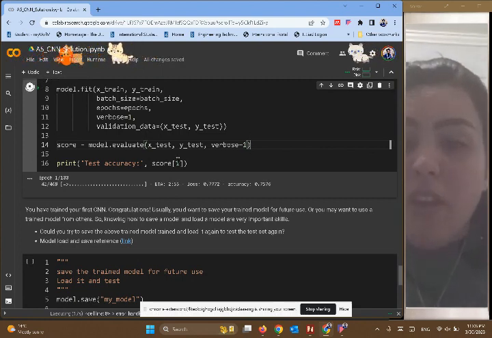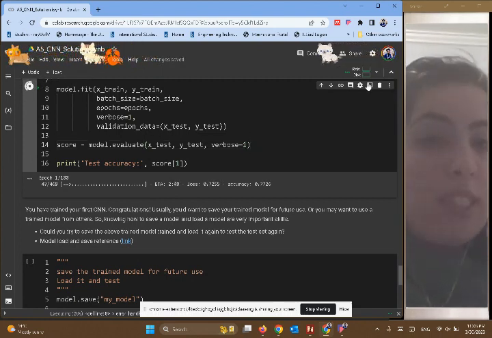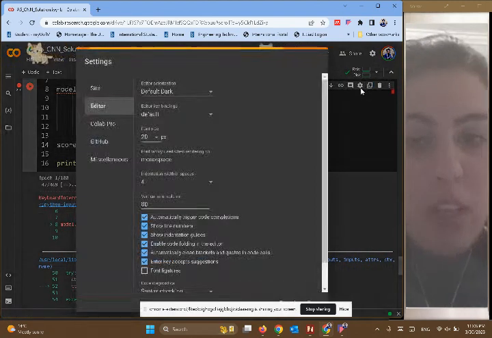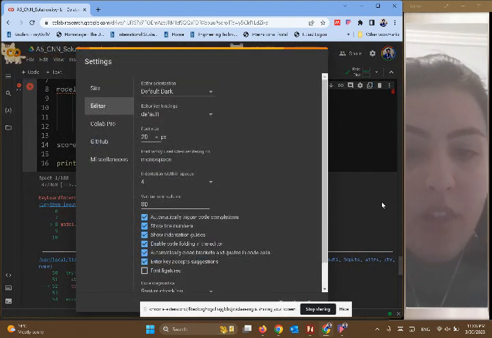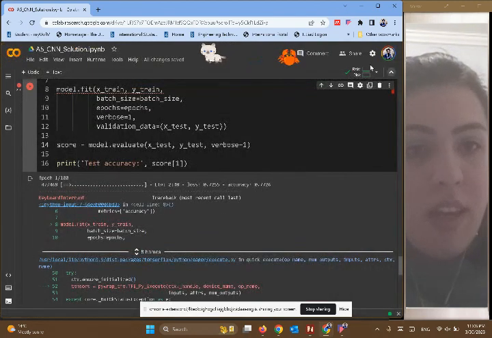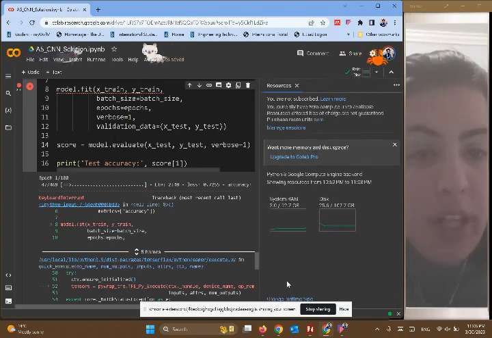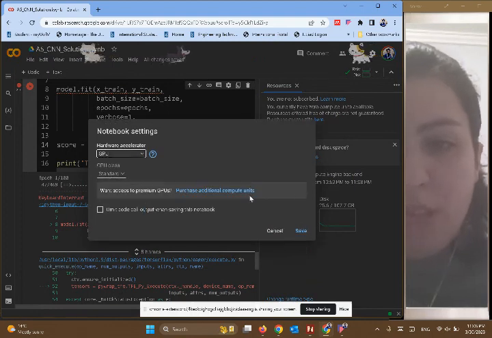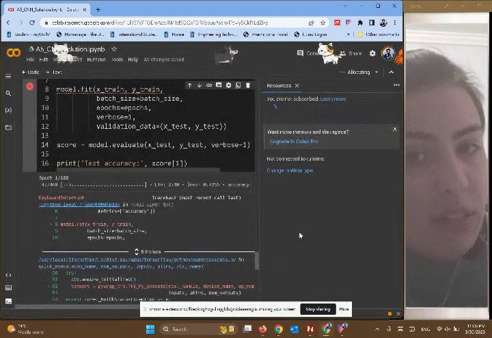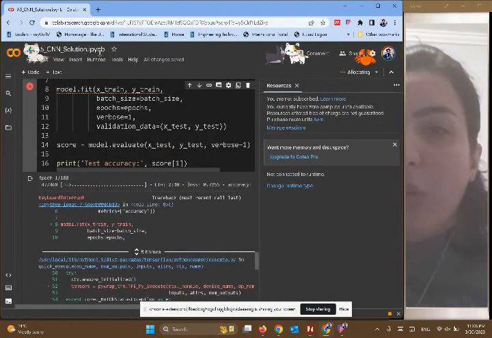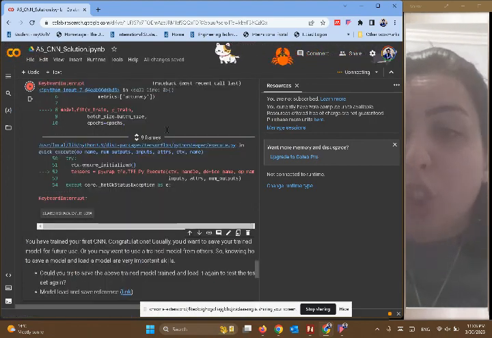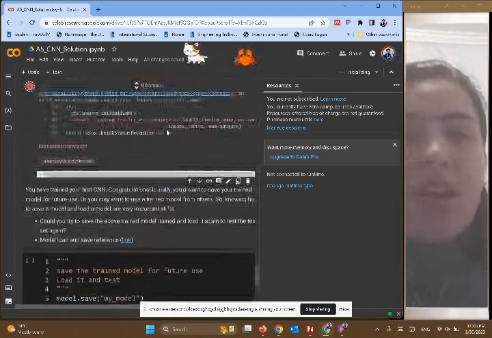And okay, one important thing: don't make my mistake. Before doing anything in Colab, if you're using Google Colab or any other machine that has access to GPU, please switch to GPU before starting calculation, because it takes a lot of time if you don't. So I'm going to rerun everything. It shouldn't take much time.